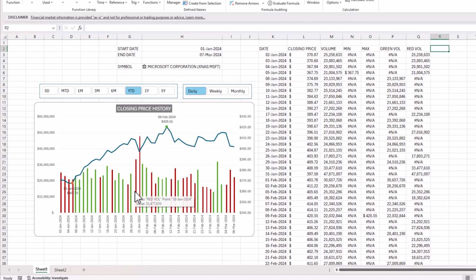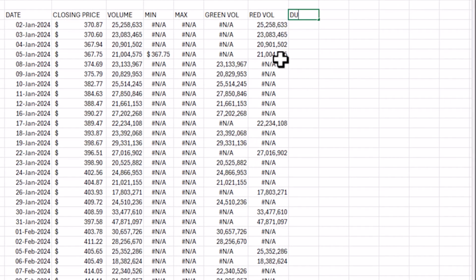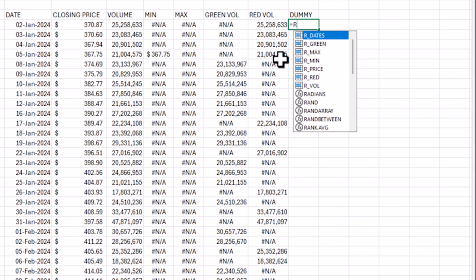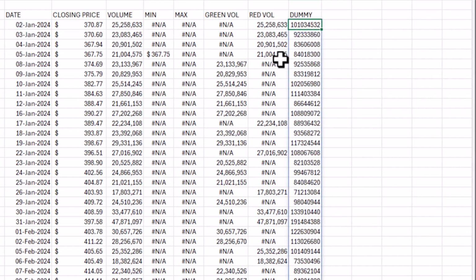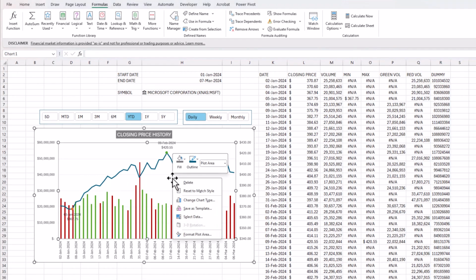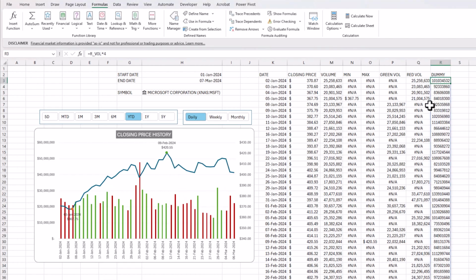How do I make sure that these columns don't take up the entire chart and go down a little bit in height? So I'm going to create a dummy series, and this dummy series is nothing but R underscore volume times 4. Okay. So again, the numbers are going to be much larger, right? So now I can go and say, add this to the chart. But before I can add this to the chart, I need to go to the name manager.